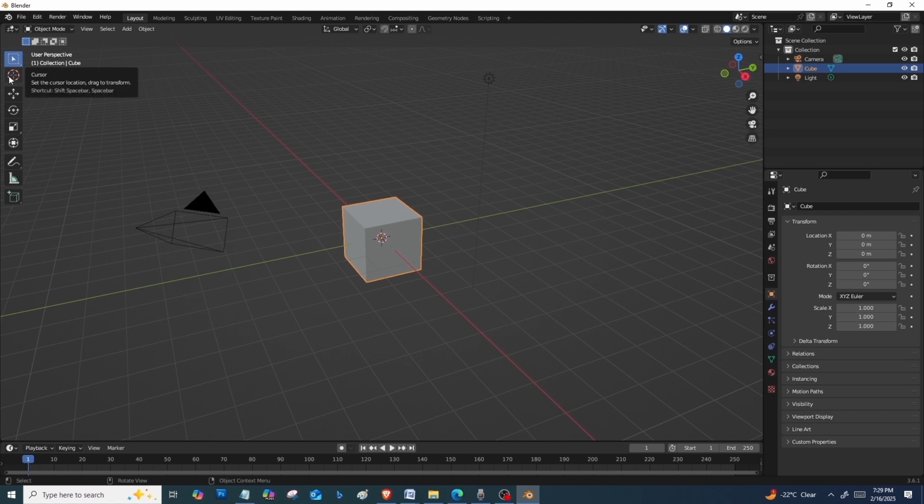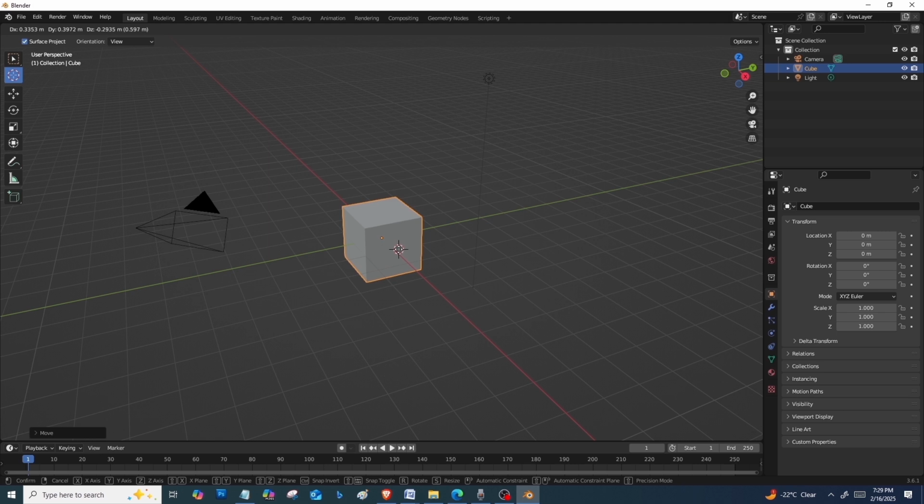Okay, and how about the cursor tool? The Cursor tool is used to position the 3D cursor in your scene. This cursor is important because it's used as the origin point for various operations, like adding new objects or rotating items. How about the move tool? The Move tool lets you move selected objects or components along different axes.